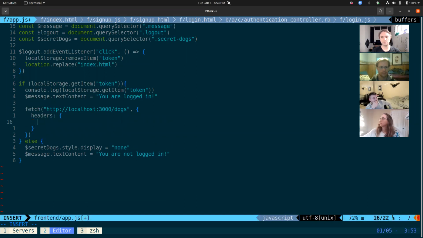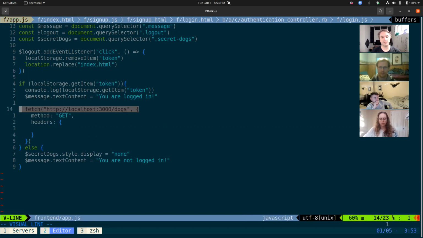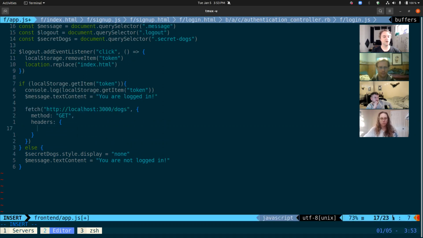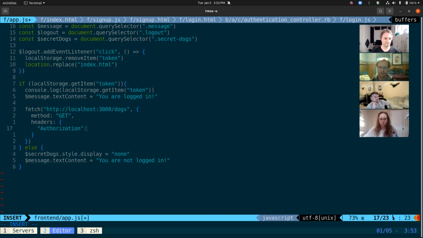Over in the headers, this is a GET request too. You don't have to put this in, it's the default. But normally when we make those GET requests, we don't have to put in the headers. If it's a protected resource, we're adding an authorization header, which is going to be, wait for it, Bearer, localStorage.getItem token.